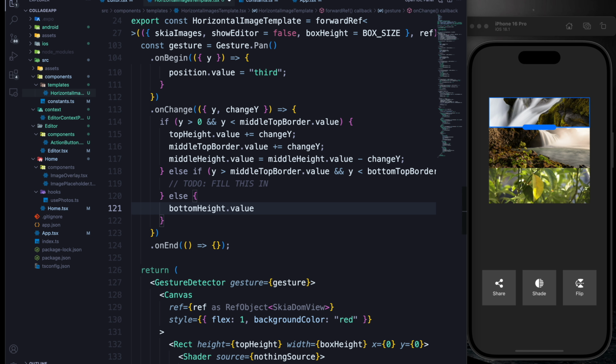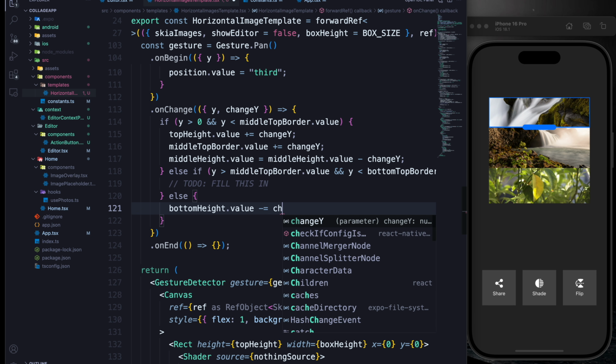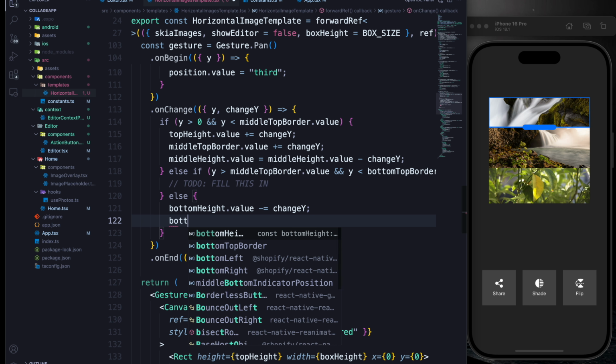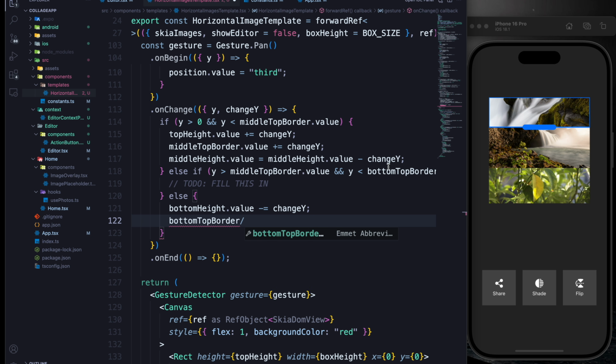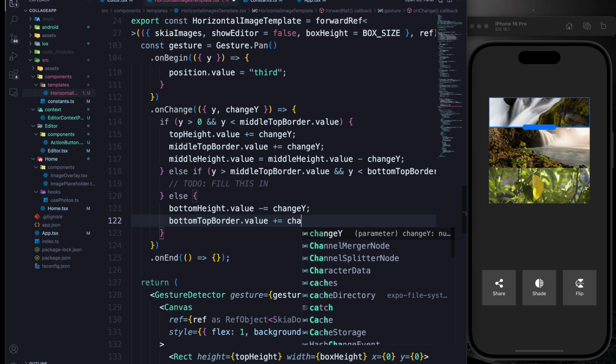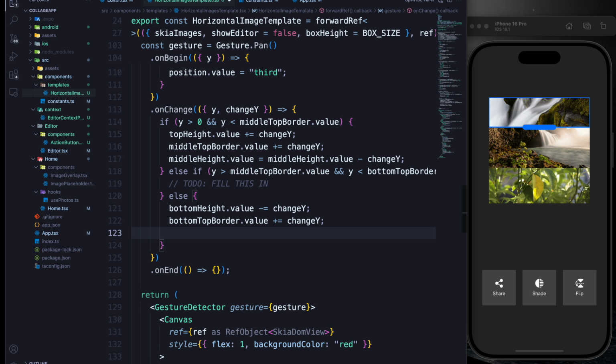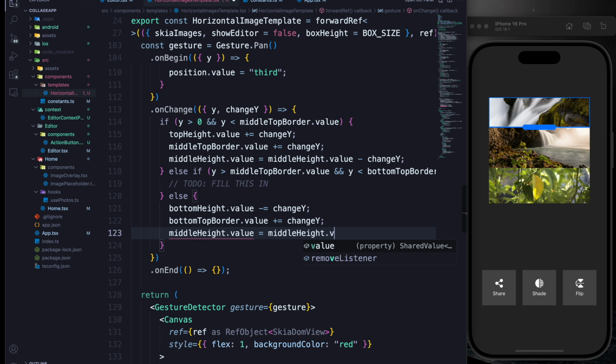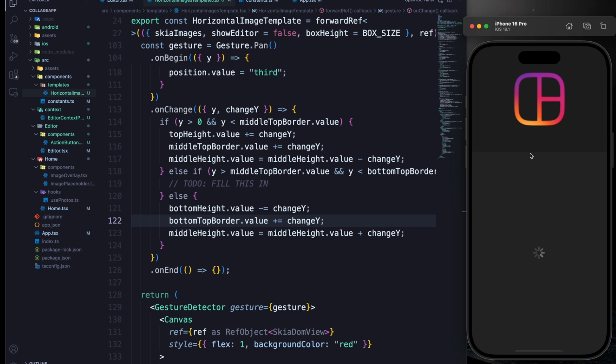So we're going to say bottom height value is going to be minus the change in Y, because normally you're moving up instead of down. The bottom top border, so this top line, of course, has to change along with that. So that value is going to be plus equal to the change in Y. Finally, the middle height, because that has to adjust, because it's also affected by the bottom, is going to be equal to the middle height dot value plus the change in Y from the previous frame. Okay, let's try that one out.